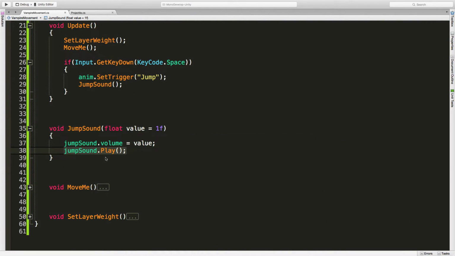So we could create a coroutine here where we say wait a certain amount of time and then play the sound. And that's fine, that'll work. But there is a way to let Mecanim handle that for you. And that's what this video is about.